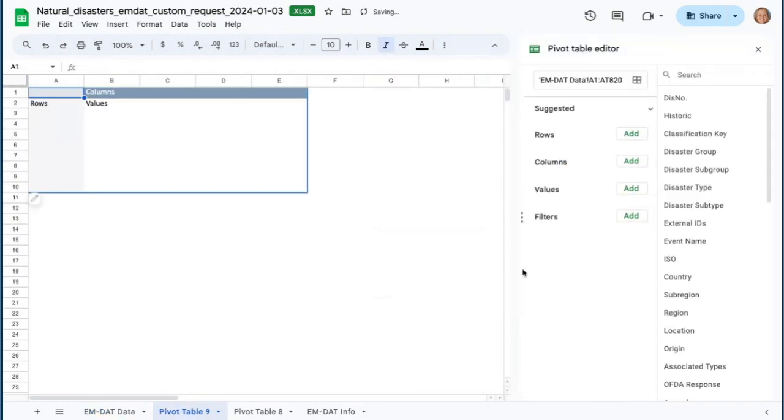So I'm creating. You'll get something that looks like this. Excel looks slightly different, but the logic is the same. So what you need to look for are rows and values and columns, right? But the two most important ones that you start with are rows and values. So if I want to find out which countries had the most natural disasters, I want to start with the rows, and I'm going to click here.